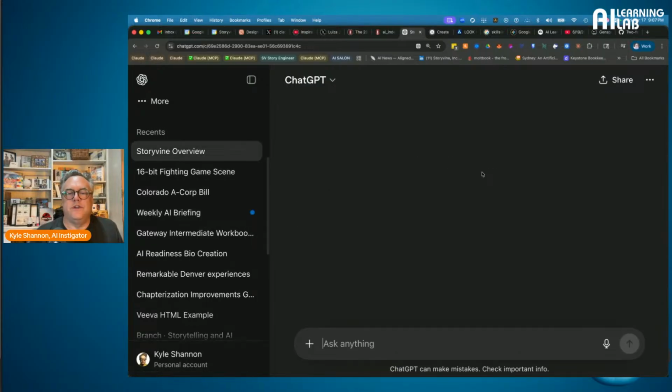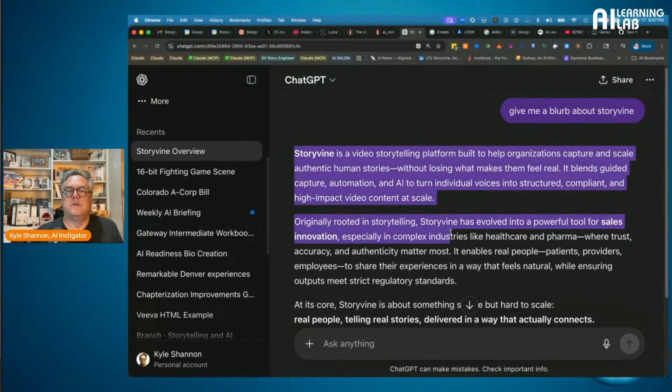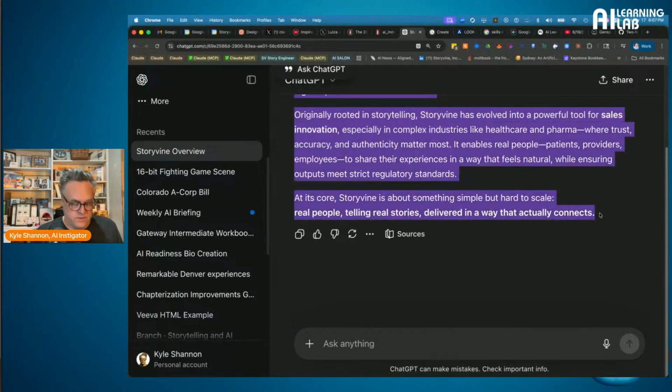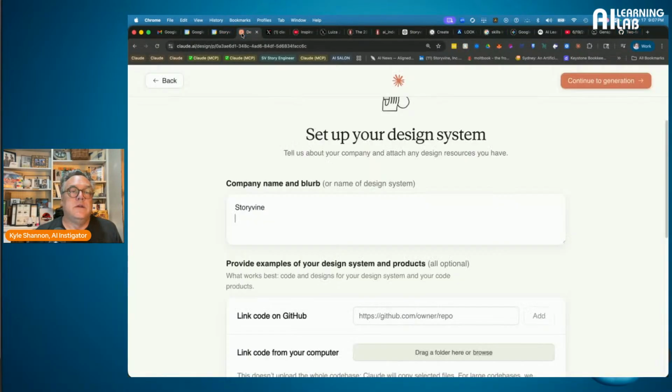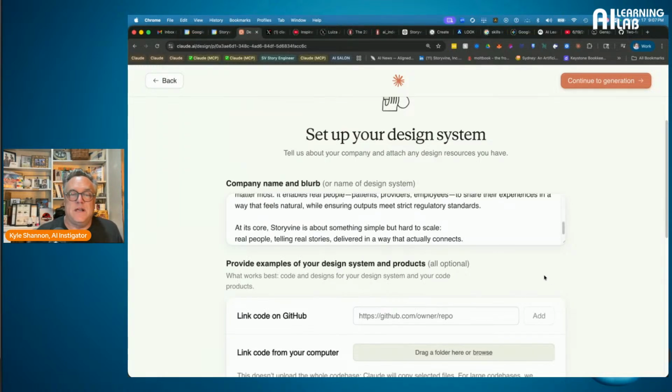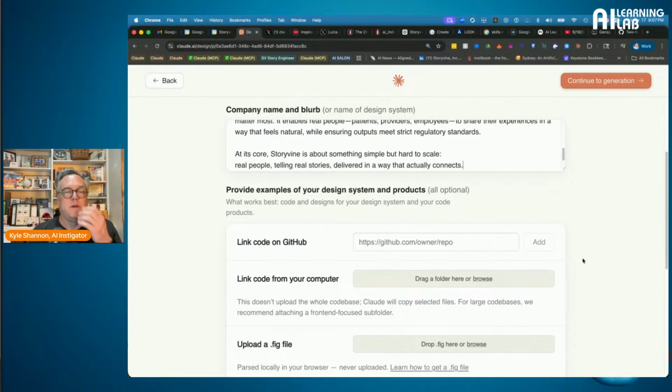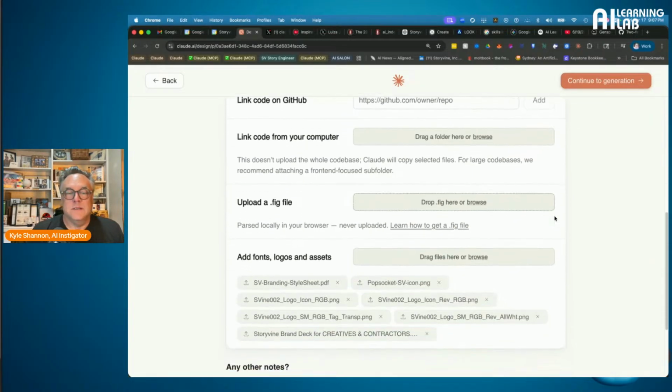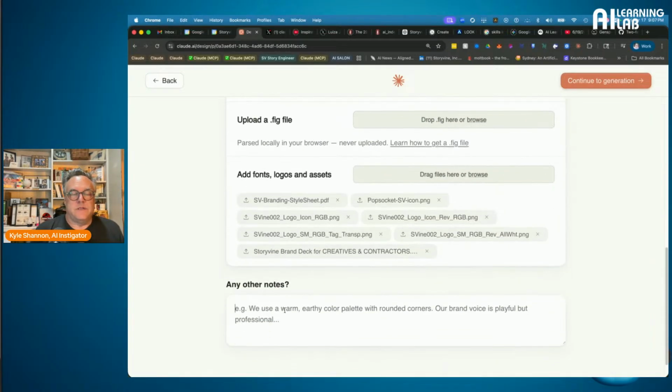Storyvine overview. Here it is. This did pretty good. It's actually nice when you have enough history in ChatGPT that you can just go, hey, give me a blurb about this, and it actually knows what it's talking about. It actually wrote this really good line at the end that I don't think we've ever used, but I like it. At its core, Storyvine is about something simple but hard to scale. Real people telling real stories delivered in a way that actually connects. It's pretty good. Okay, any other notes?